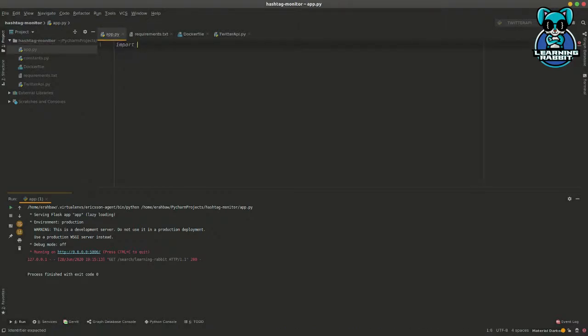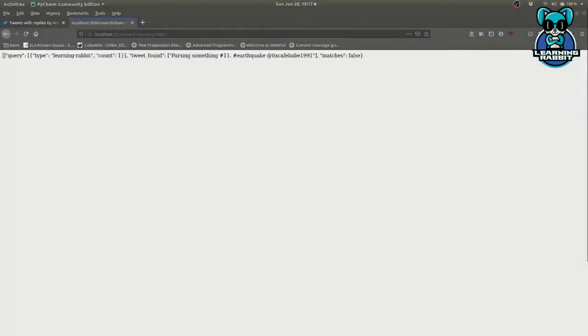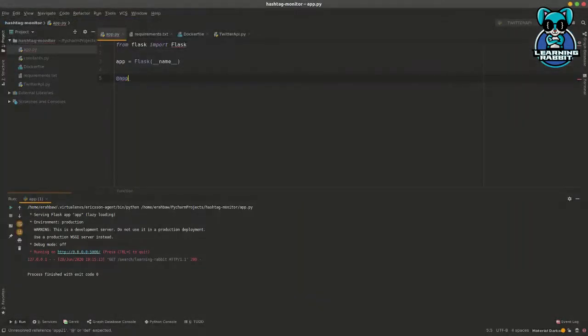Now let's import Flask. From flask, we are going to import the Flask class. Then we are going to create the Flask object with the name of the class. And then let's create a route. This route is going to be search and event. This is the endpoint that we'll create.